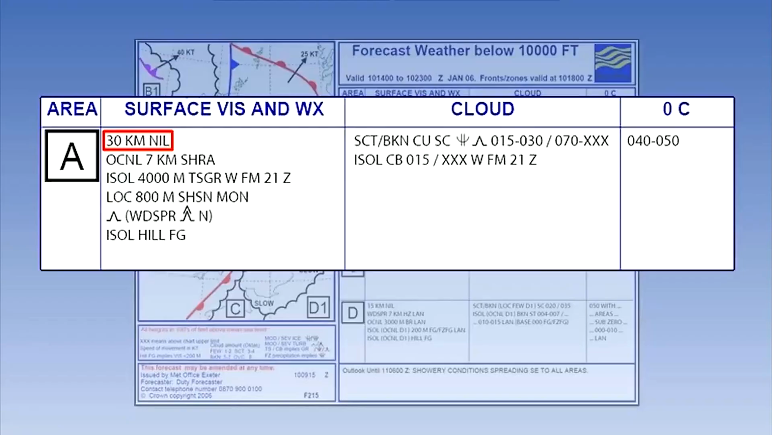To keep things consistent across all your briefing tools, the coding used in the significant weather chart is very similar to what you see in METARs and TAFs. I've included this table here as a quick refresher for those codes. Now, let's roll up our sleeves and decode the surface visibility and weather for Area A together.